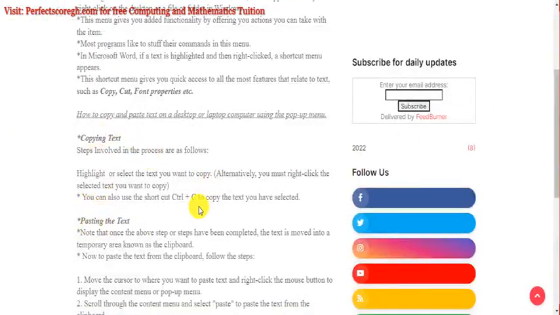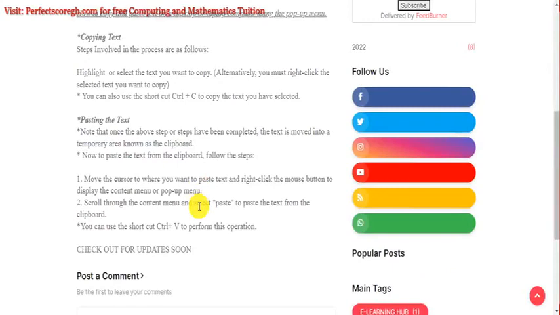Now we've copied it. Remember, we've copied, but it is found at a place called the clipboard. The clipboard is not shown. It's invisible to the desktop or to the eye. So you just work as you are working. If you copy anything, it is sent to the clipboard, which is not shown to the eye. Let's look at pasting text. Note that once the above steps have been completed, the text is moved into a temporary area known as the clipboard.